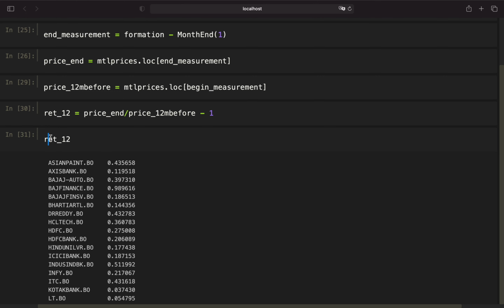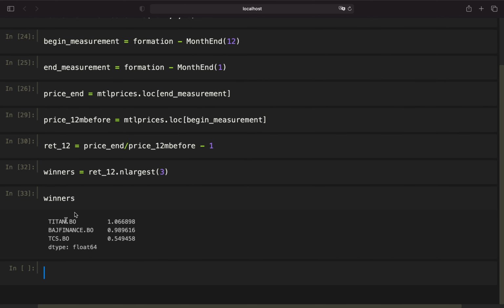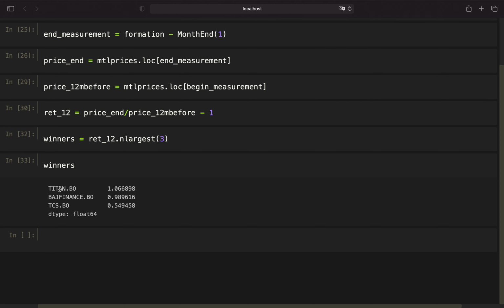So I can just use my winners. My winners are the ret12 nlargest 3, right? So I'm getting my winners, which are Titan, HDFC, and TCS, right? So these are my winners. But the next question is, how are my winners performing when forming the portfolio and holding that portfolio 1 month? And this is what we are doing in the next step, winner return.